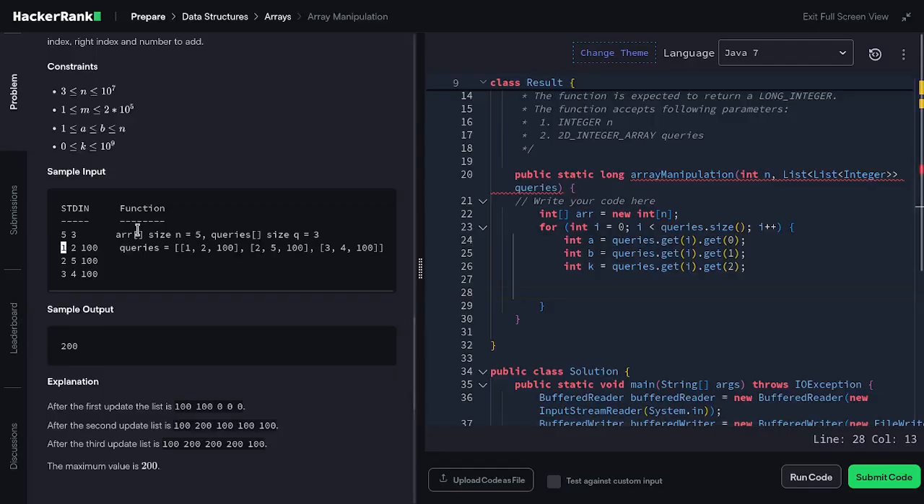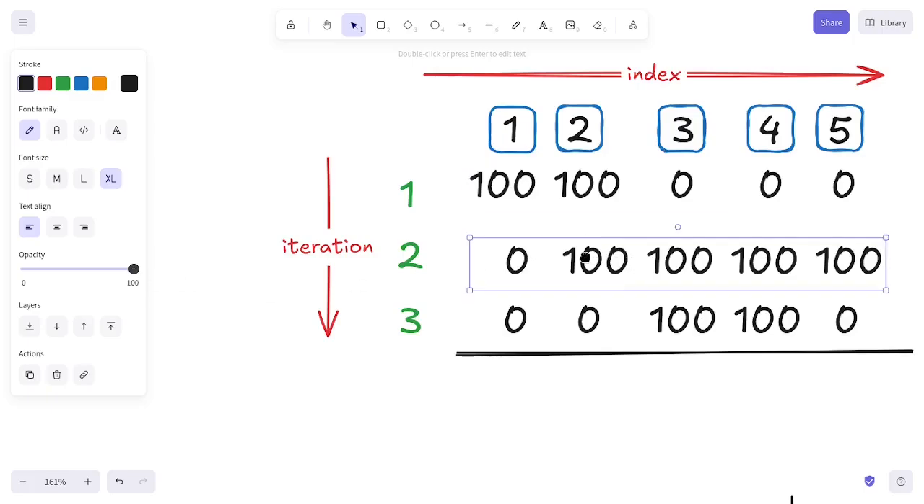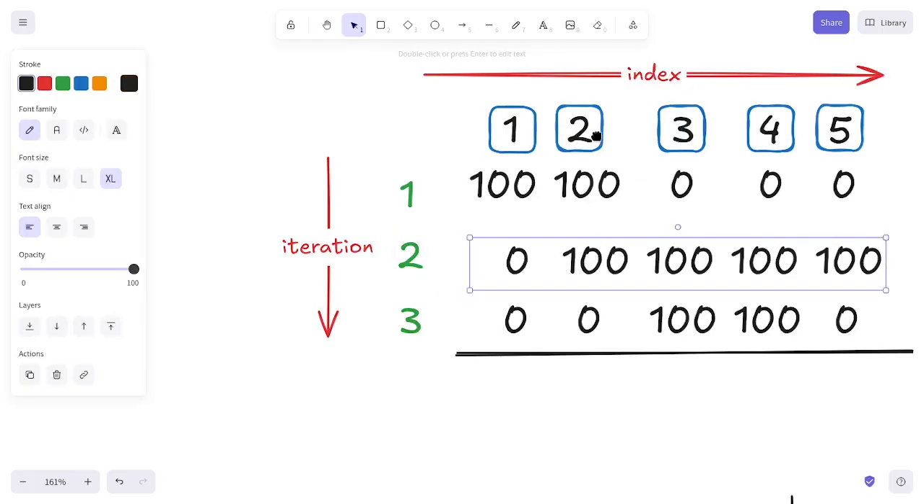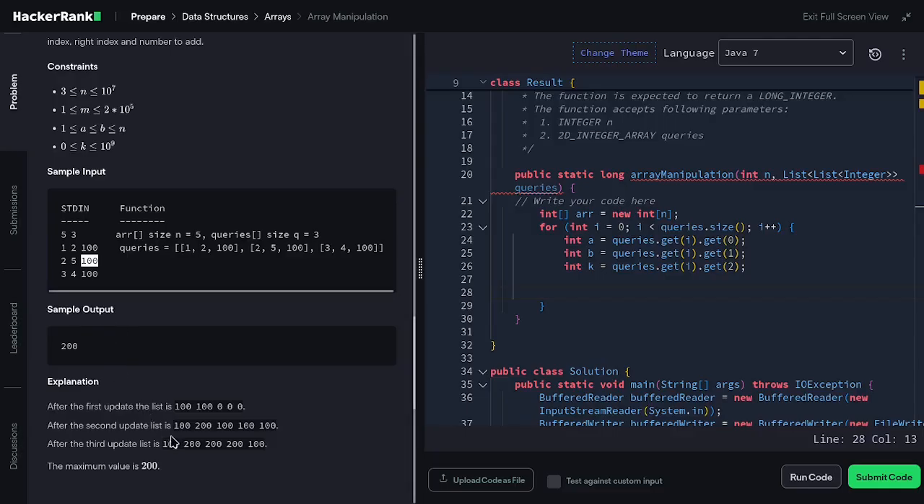And then for the next iteration, we fill index number 2 until index number 5 with 100. So we did it as the iteration goes through the queries array and the index right here, and then we fill index number 2 until index number 5 with all 100. And you don't have to mind the result right here, the second update list and the third update list. It is the same thing, as I will show you after this.